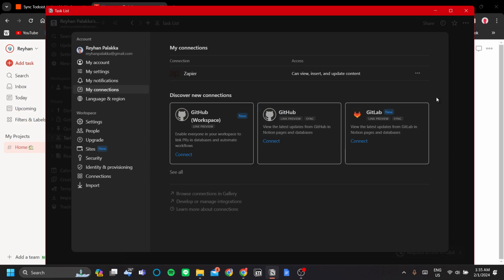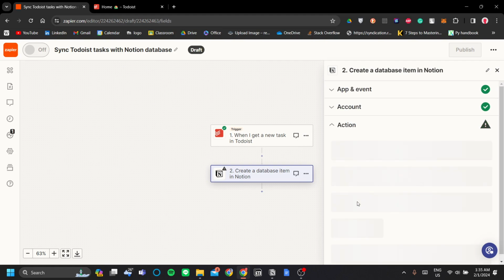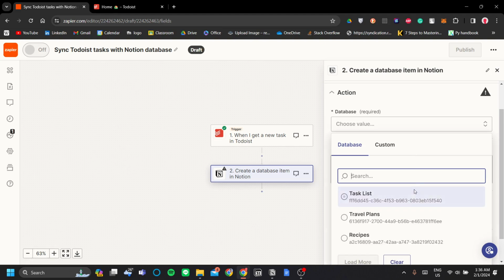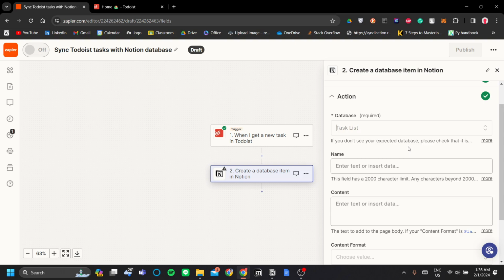All right, once that's done, and both Todoist and Notion are linked to your Zapier, let's go ahead and click continue in our Zapier Zap Edit menu here. Click continue. Now on the Actions tab, you will choose which database you want your Todoist task to be forwarded to in Notion. So in this case, let's click Task List. Let's choose Task List. Now a common problem that I found myself in previously is that I cannot see my database in Zapier.